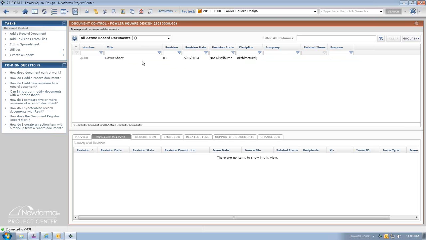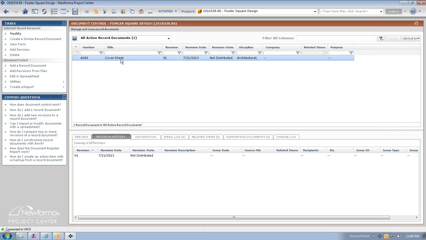Now, what we have at this point is essentially what I like to refer to as a drawing list. So in the log view, I have one drawing added in the drawing list, one record document. And it's at this point just a document list. I haven't really added anything to it yet. It's not actually a drawing. When I select it, we can see in the revision history below that it's been added as revision 1, and that there's no distribution and no related items to that at this time. So for starting off, you add what is essentially a drawing list.